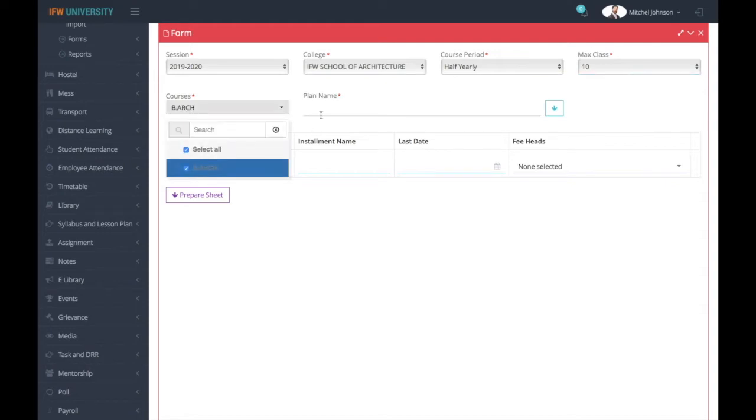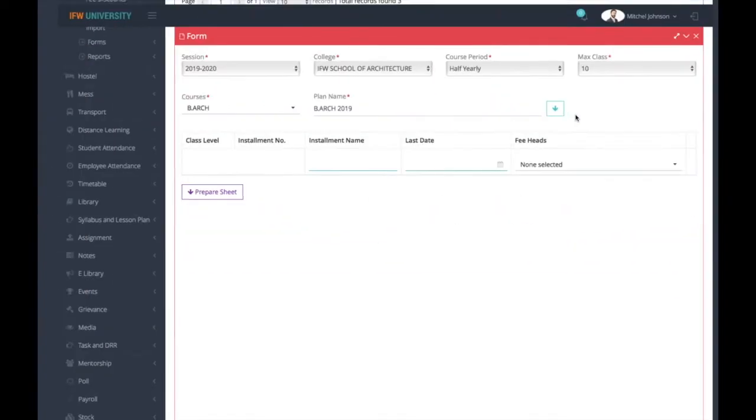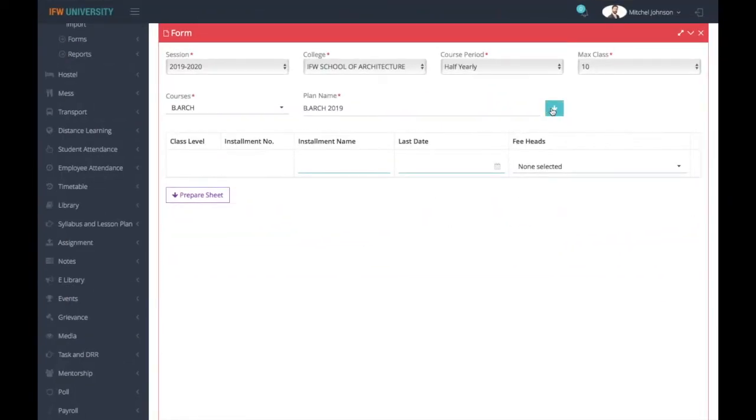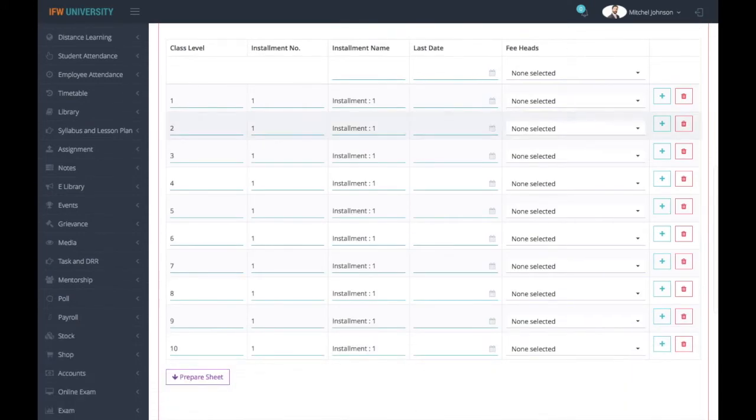Select the course. Give a plan name, for example, VR 2019. When you click on this arrow button here, the installments will be generated according to the maximum classes. See, the maximum classes are 10. By default, we have generated one installment per semester. So we got 10 installments.